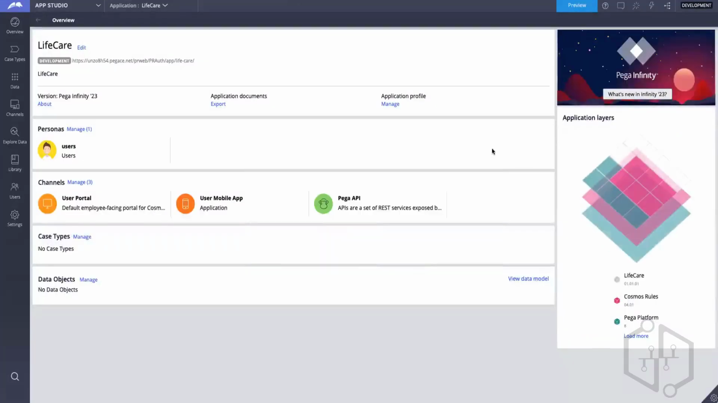Okay, so this is the first screen of my application which we just now created, which says Life Care. So here itself you can see Life Care is coming. It is a development environment, and it shows which version we are using. And currently we don't have any personas because currently I'm the only one logging in, right? So there is only one user persona.